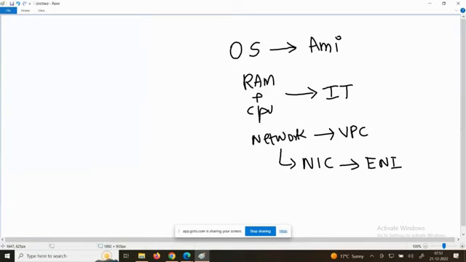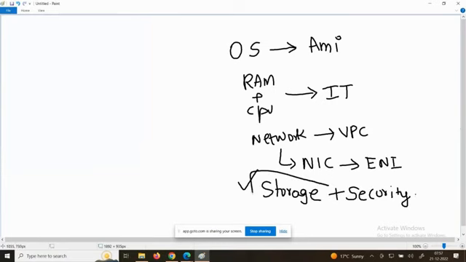What is pending to create a server? Next thing, simple: storage. That is the next class, tomorrow. Storage is the one which is pending. Tomorrow this will be done, and 10% of security will be done. Day after tomorrow we will be launching our own server. Is it clear?